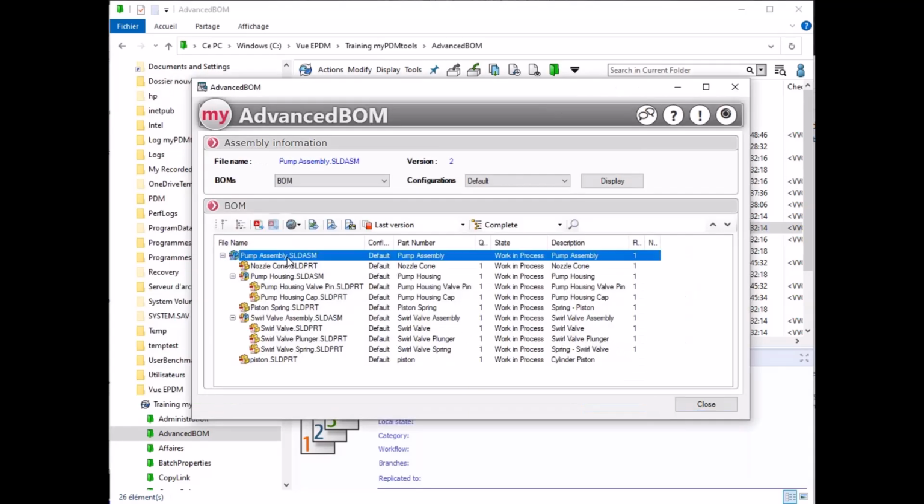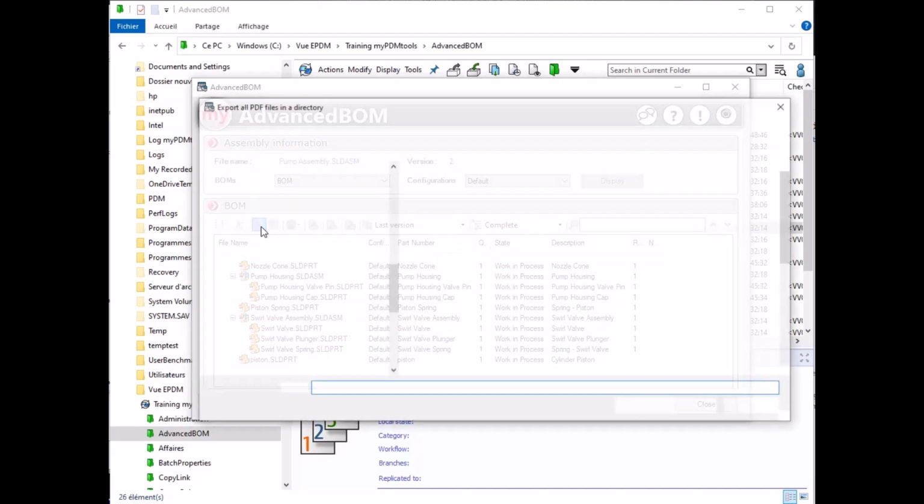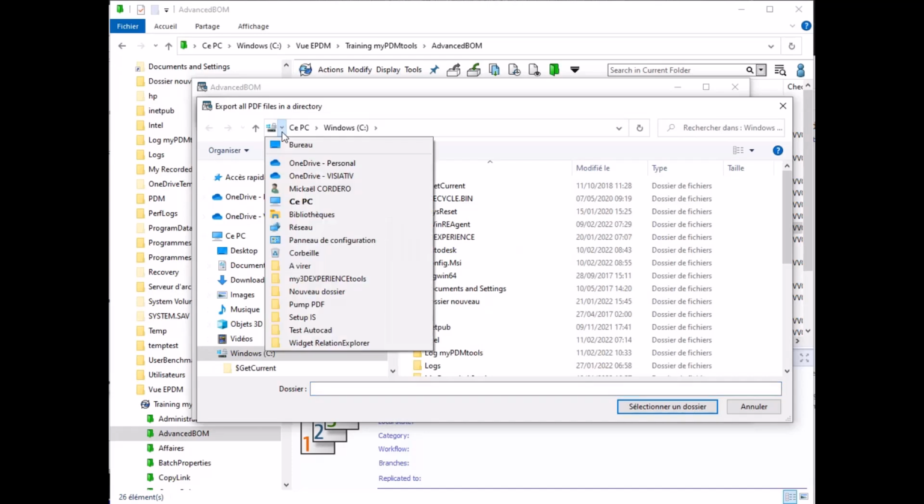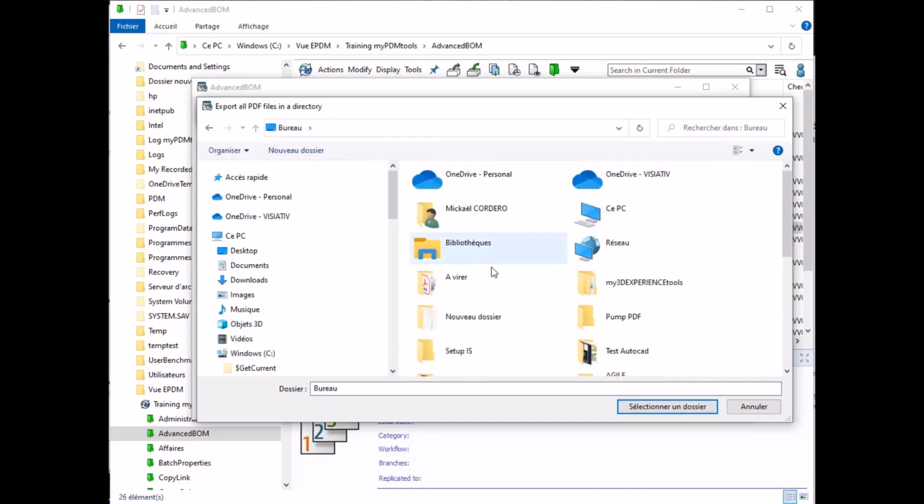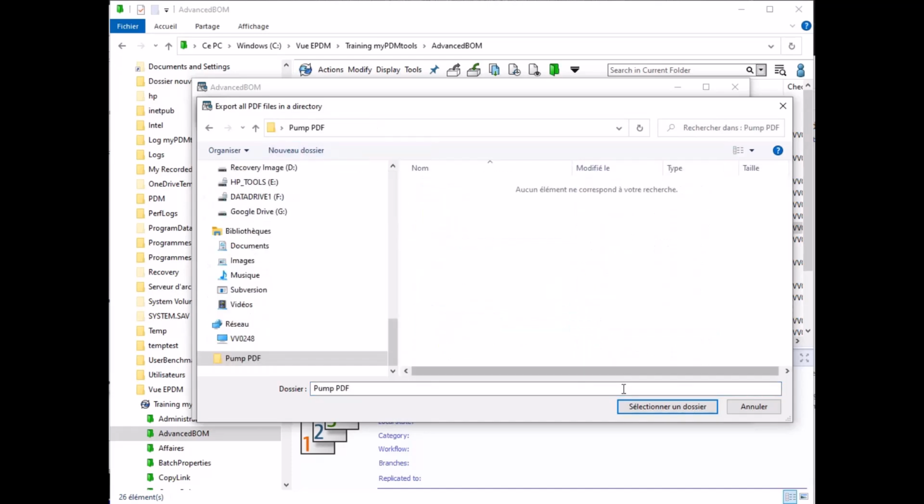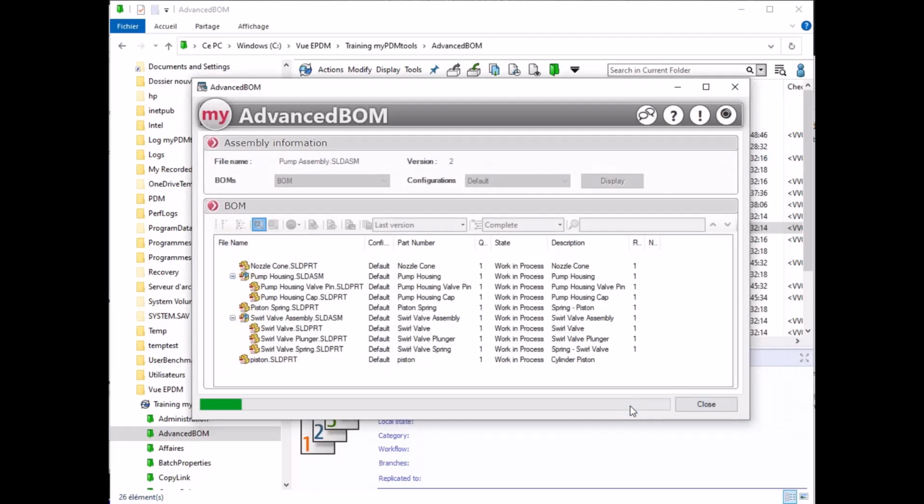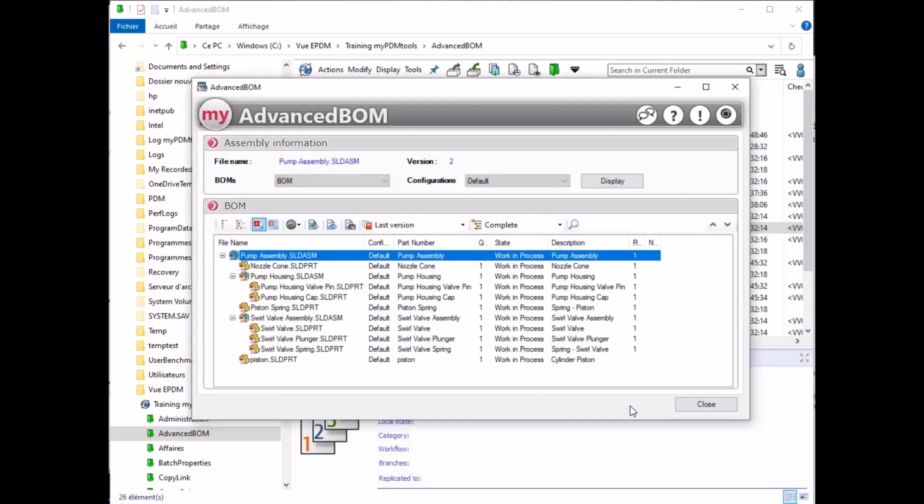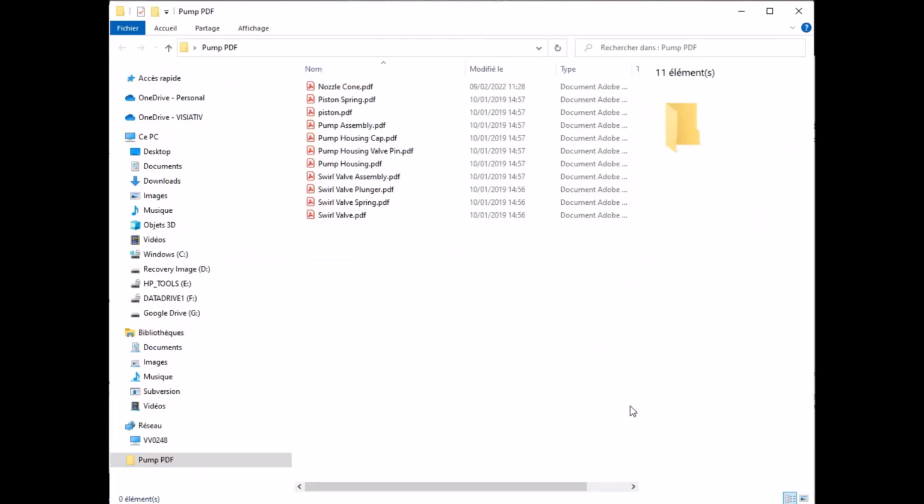The search tool will make it easy to find the components in the BOM. With a right click, it's possible to browse to the document. It is possible to export PDFs for all of the documents in the BOM, or generate a CSV export.